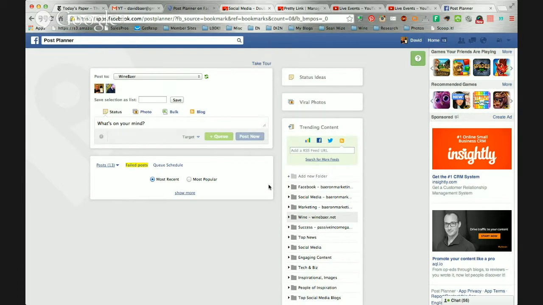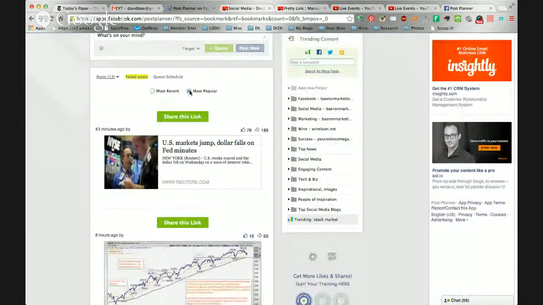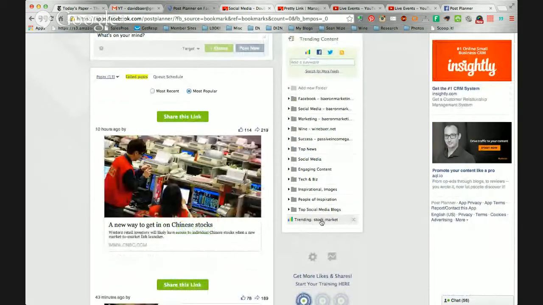And this is a tool like no other out there. So let's go back to the trending topics. I could type in something like stock market. And if I spelled it correctly, that would be even better. Stock market, right? It will show me most recent posts. It'll also show me most popular posts. It's already saved that trending topic for me to revisit, and I can go ahead and share this link, something from 10 hours ago, a new way to get in on Chinese stocks.